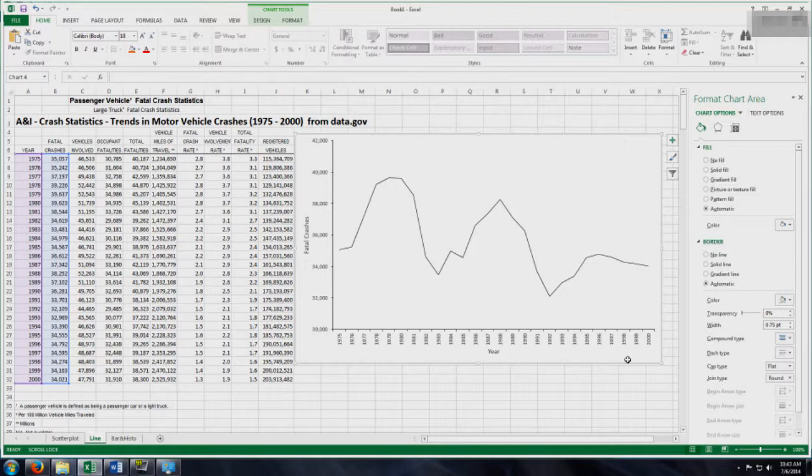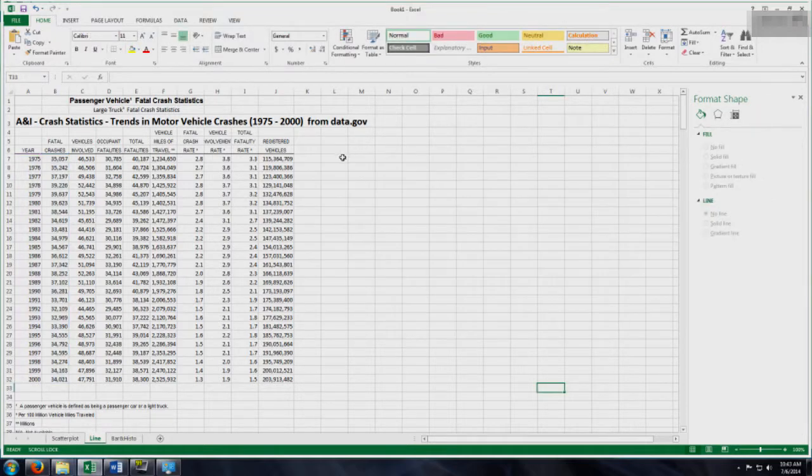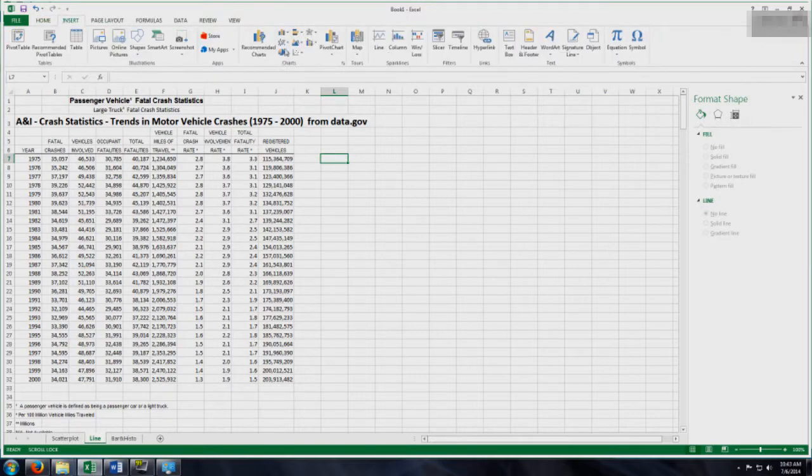Now, let's say, in a second circumstance, I wanted to, I don't know, see the trend of fatal crashes given the number of registered vehicles. Well, now we've got an issue because we're going to have two y-axes. It is possible to do this, however. I'll show you how we can do that.